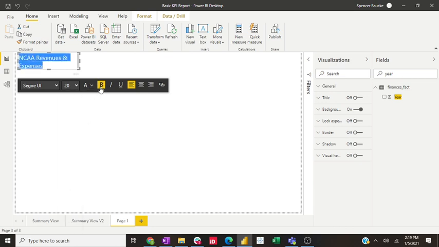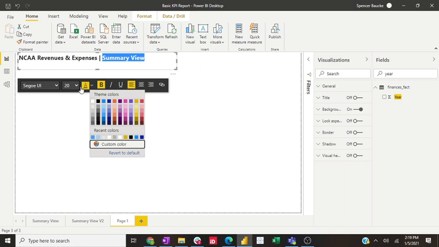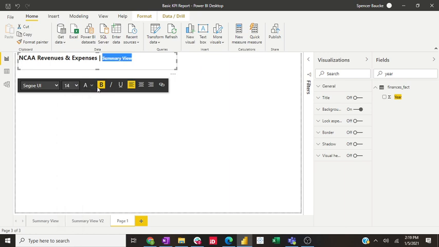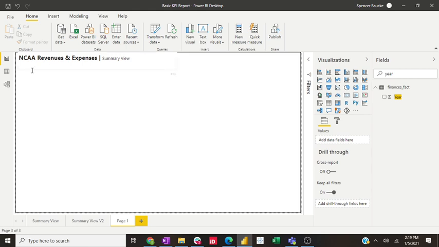Let's make this a 20. I'm going to bold it a little bit here. The color is fine. And then what I'm going to do is indicate that this is the summary view by putting the pipe here and then making this just a little bit smaller and unbolding so that we know this is our summary view.